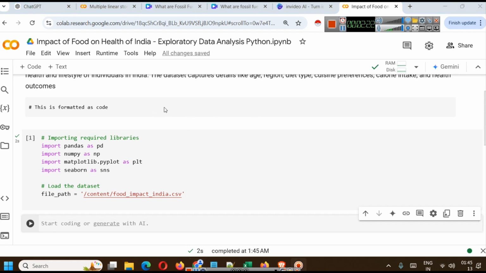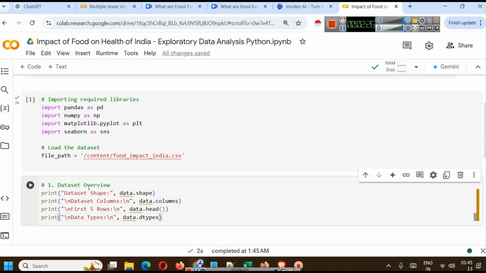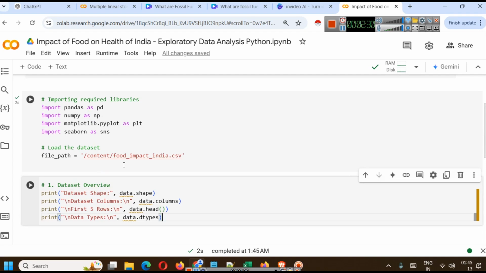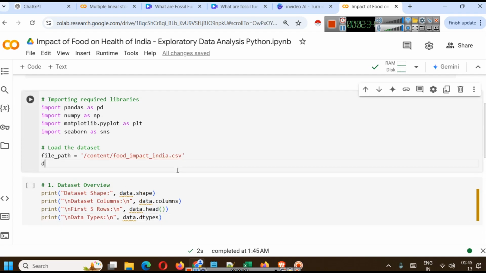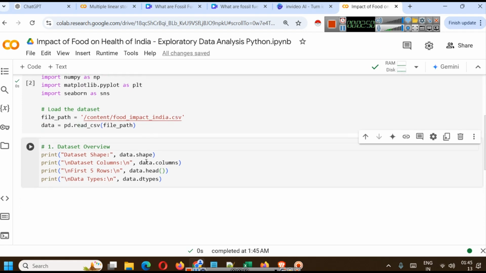Whenever you are performing EDA on any dataset, just get a dataset overview. In your dataset, you have to print data.shape, data.columns, and so on, and your data will be pd.read_csv, and here you will just provide the file path. Okay, so this will be your data. So now data is imported.